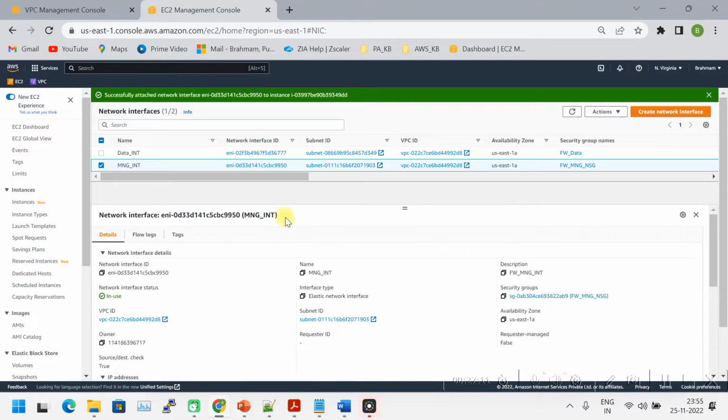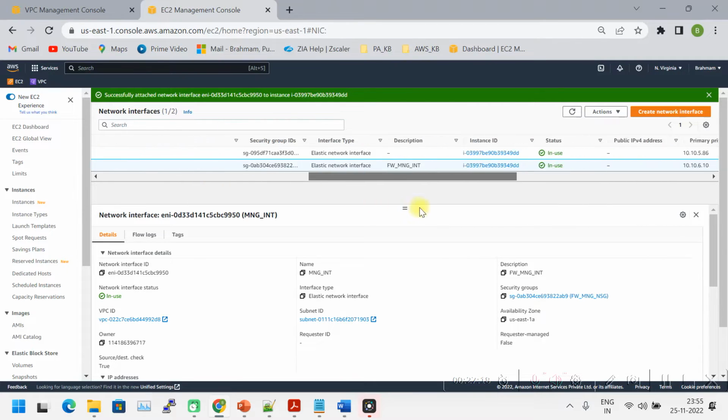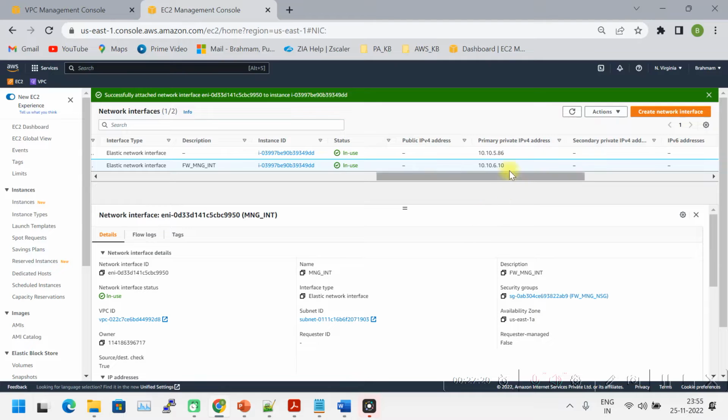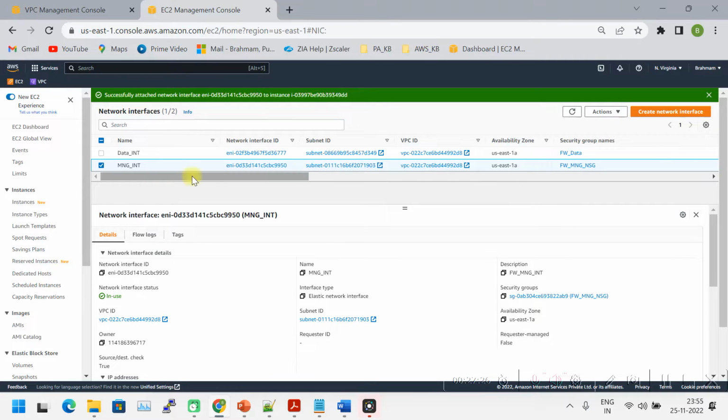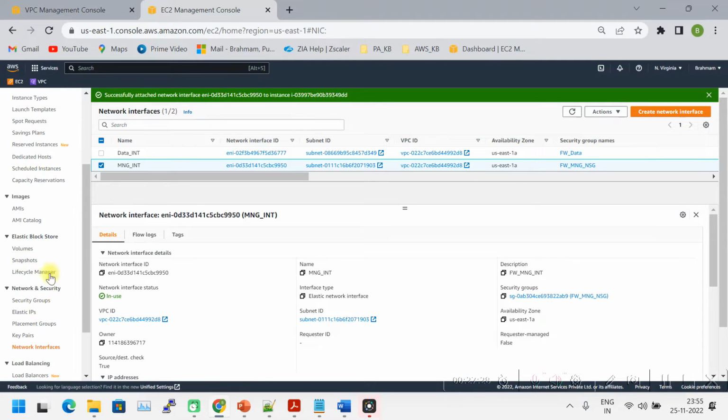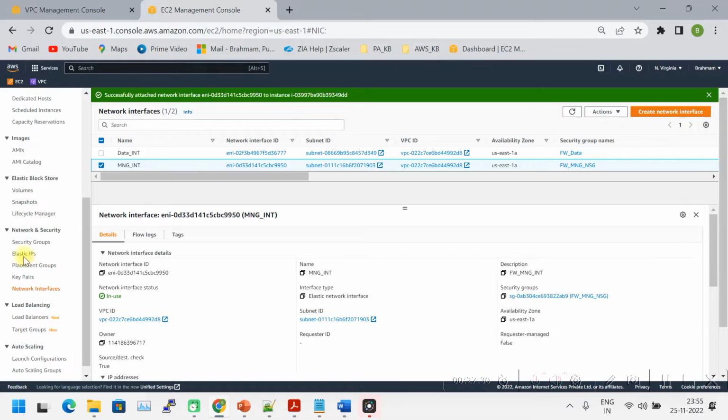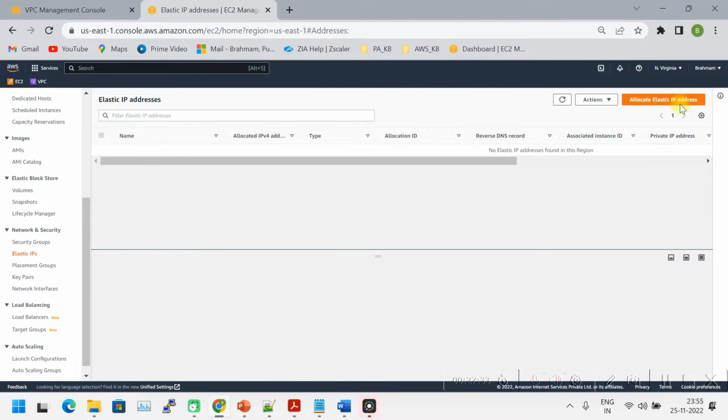Perfect. And also we should be able to access this using a public IP, but we haven't attached any public IP for these interfaces. Both are private IP addresses only. Let me attach a public IP address for this management interface. So let's go to elastic IP address and create one.